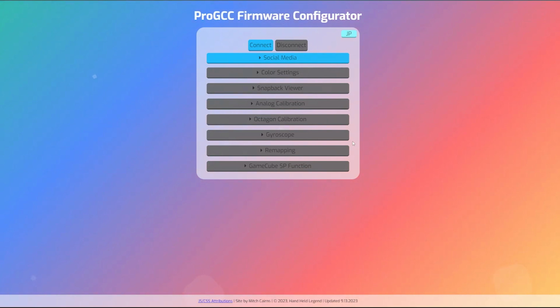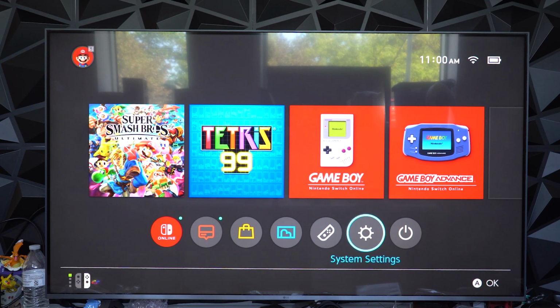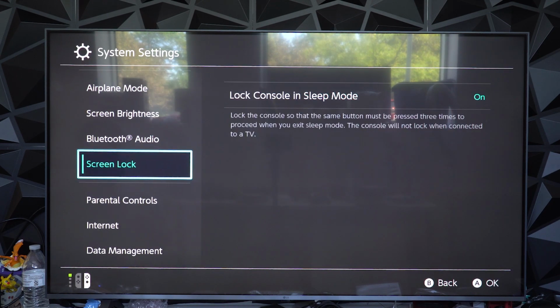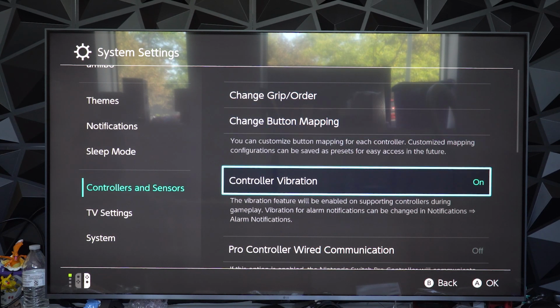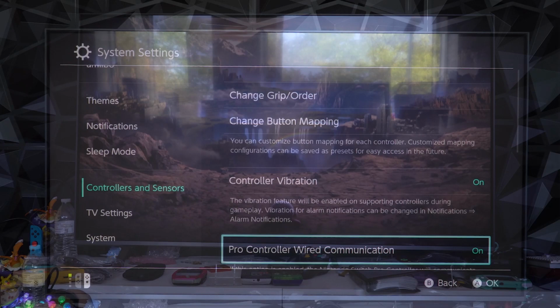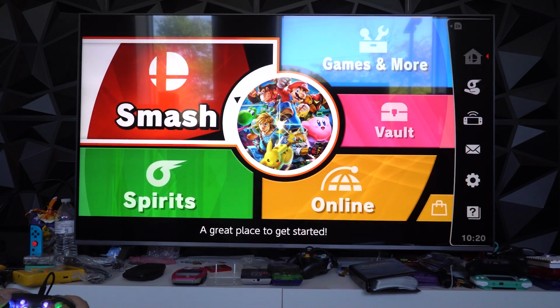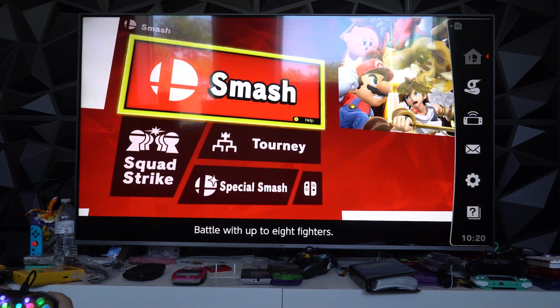Let's jump right into the console list. In order to have the controller work on a Nintendo Switch, we need to go to System Settings, Controllers and Sensors, and Pro Controller Wired Communication needs to be turned on. All you have to do is plug a USB-C cable into your Nintendo Switch and into your controller. It'll automatically boot up into Nintendo Switch mode, meaning that you can play games just like a regular Pro controller right away.